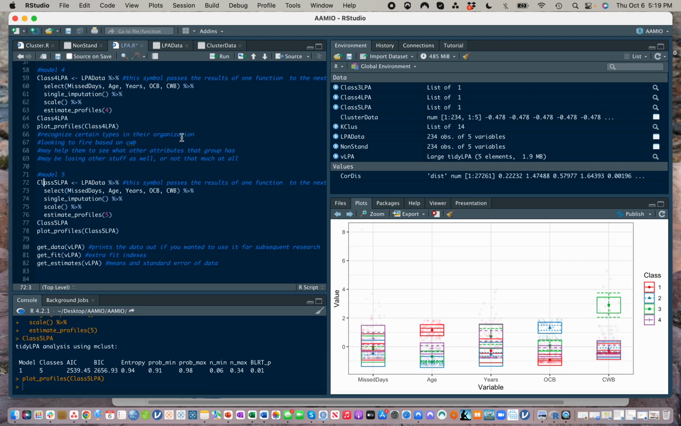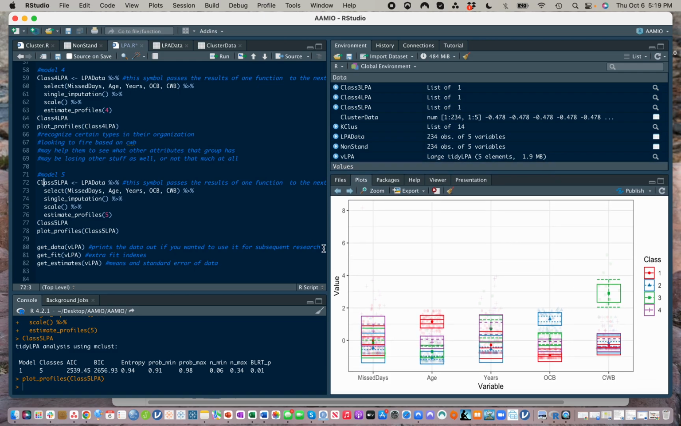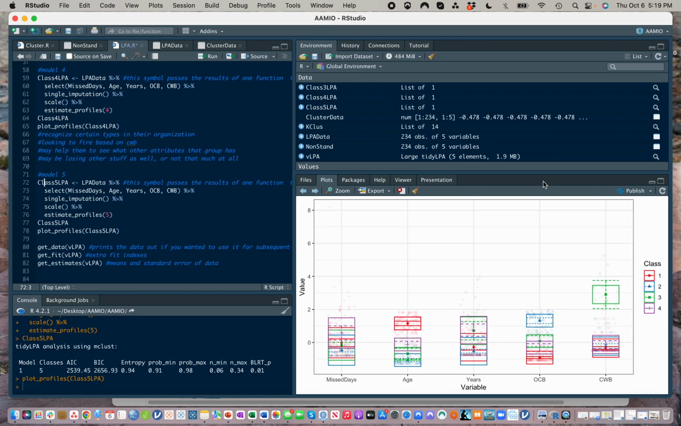So how do we use this though? We can recognize that there are certain types of groups in the organization. For example, we could be saying, you know what, I want to fire people that have counterproductive work behaviors. I don't want them in my organization. Well, if we're looking at that, there is very much a distinct group that does a lot of them, and that is class 3. All right, so we've got that figured out. Oh, it's class 3. They're over there doing all that stuff.